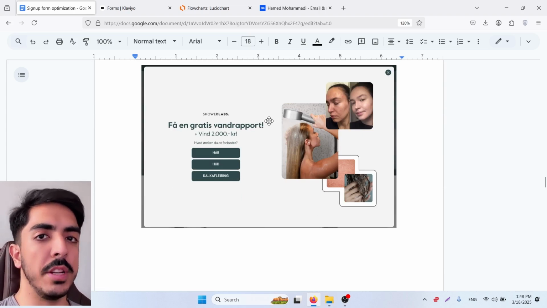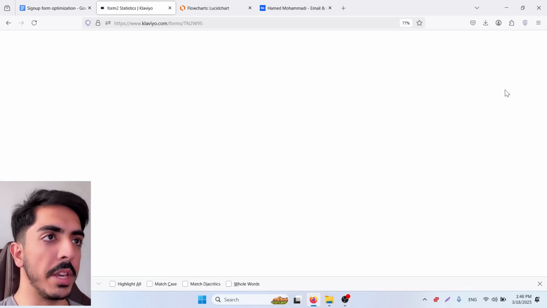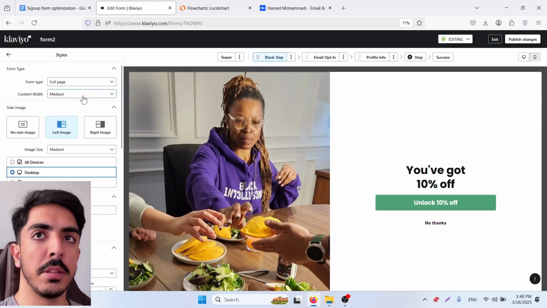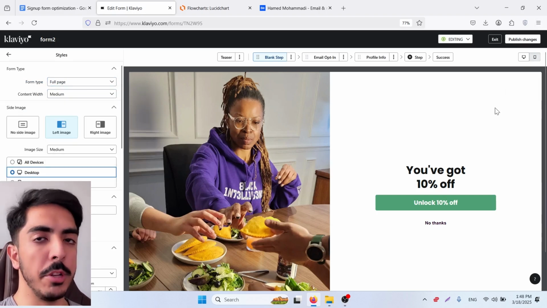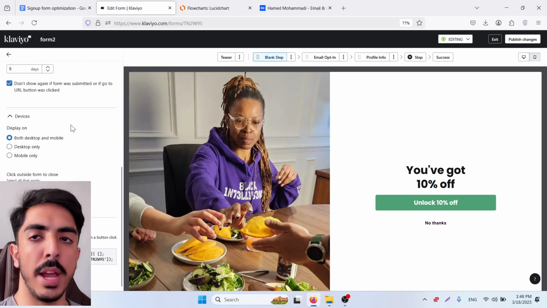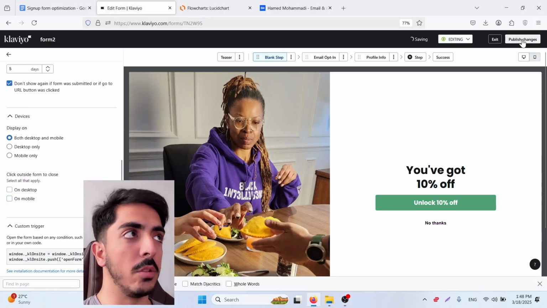So the way that you can make a sign up form full screen is when you go to your sign up form. Again, I'm going to click on sign up form and then click edit form, and in the left menu click on styles, and then under form type click full page, and then click publish changes. You can also make the gray area around the sign up form unclickable by clicking target and behavior, scroll down and make sure these two options are unchecked, and then click publish changes.